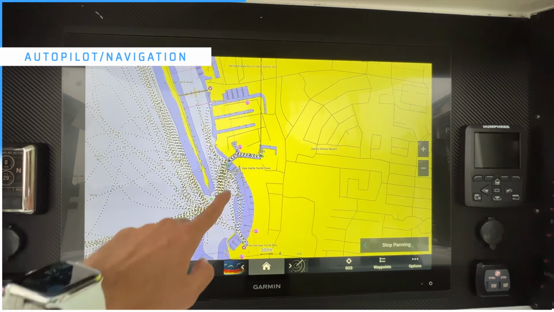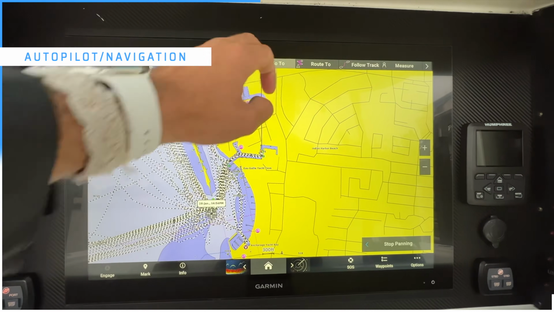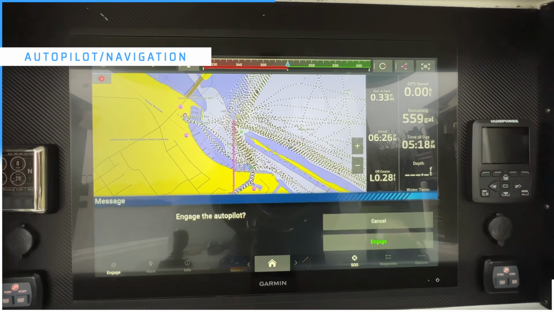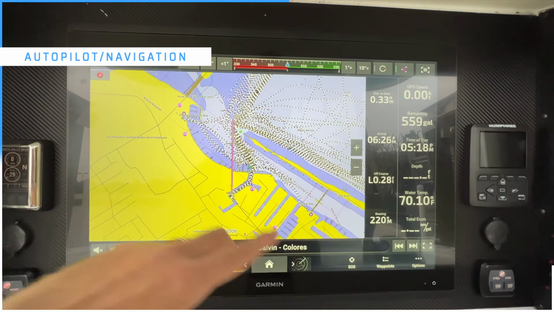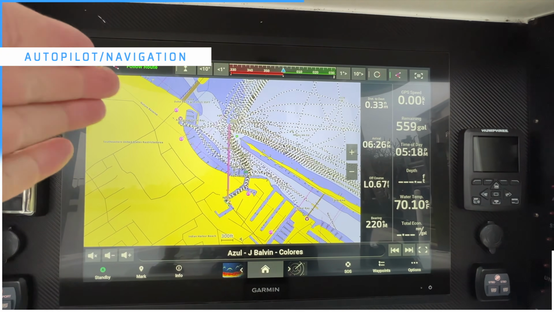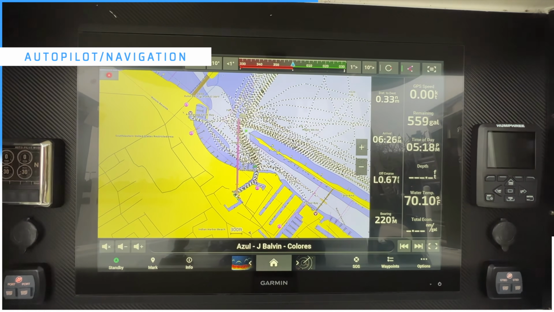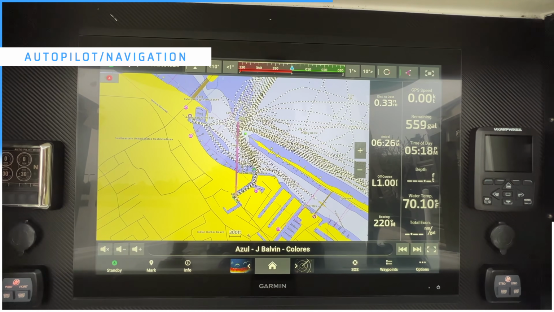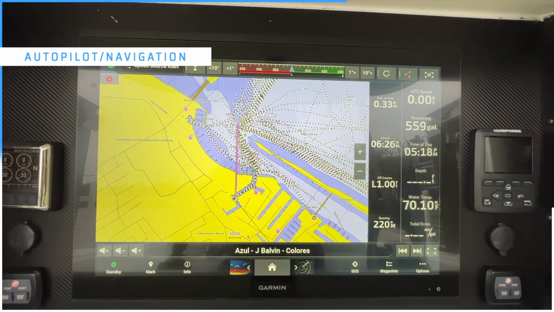And so let's select the spot again, and let's hit go to. And so if we do this, hit engage autopilot, it's taking us to that point. But let's say there's been a change of plans, or you're getting close and you want to enter a new point on the map you want to go to.